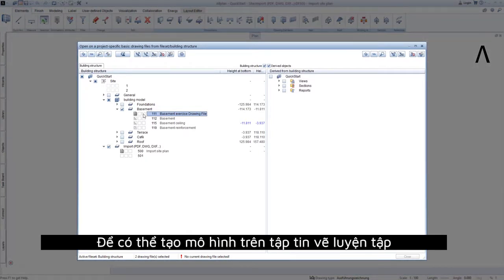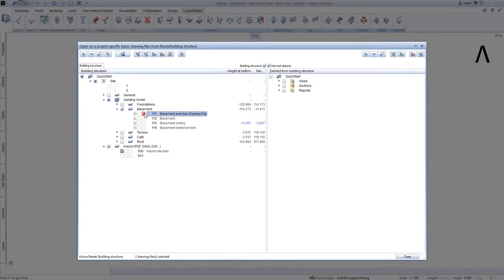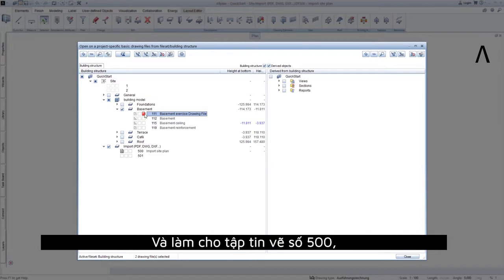To be able to model on the basement practice drawing file in the next lesson, we make the drawing file with the number 111 active and the drawing file with the number 500, on which the imported site plan is located, passive.